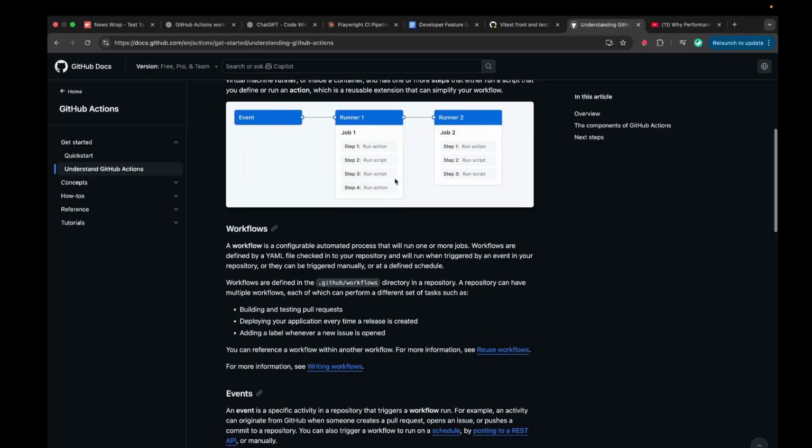Okay, so now I have a limited idea of what a job is. Within a job I can run an action, I can run a script. So again, an action is an individual task. If it is one action, it's one individual task. Run one action, one individual task, right? Start the server, that's one individual task.